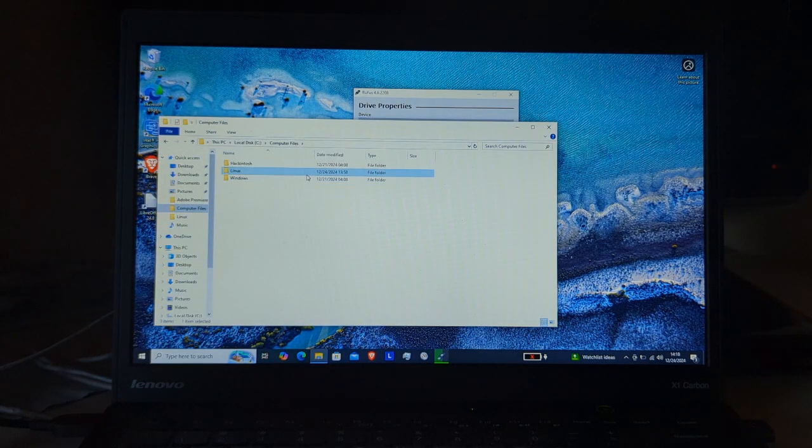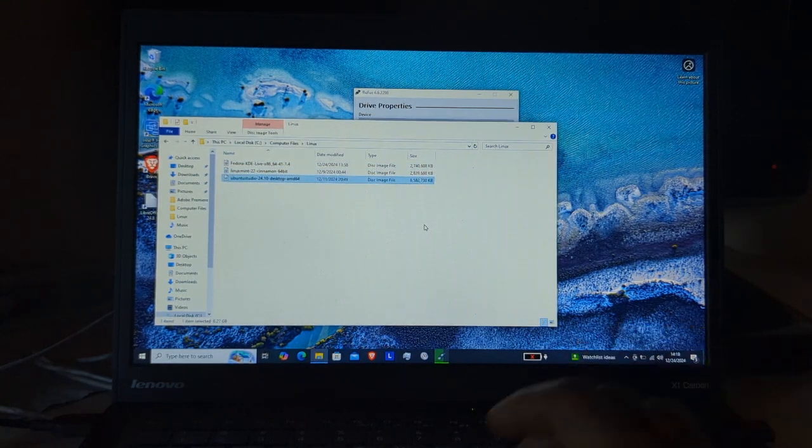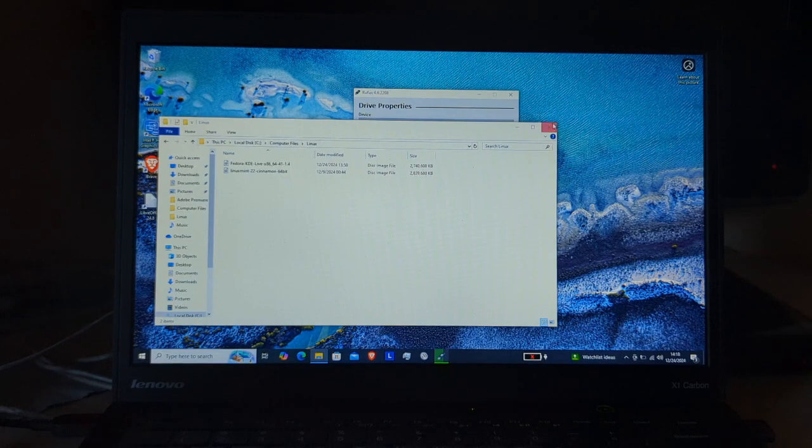Just for comparison to show you though. The Ubuntu Studio, like I said, 6.5 gigs. Linux Mint 2.8. Fedora KDE 2.7. Yeah, Ubuntu is just a very big file.